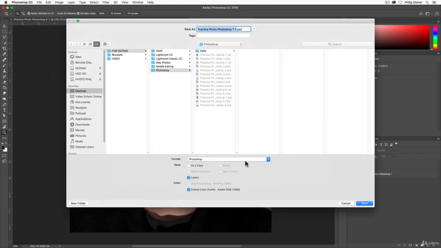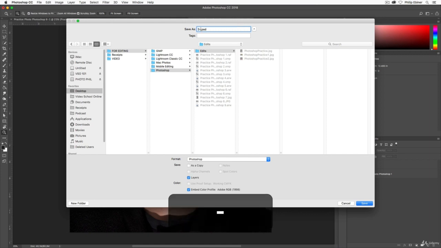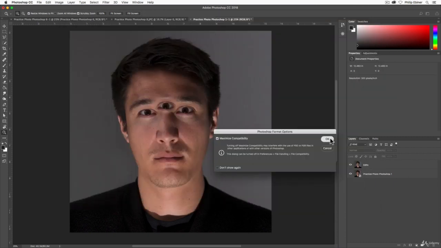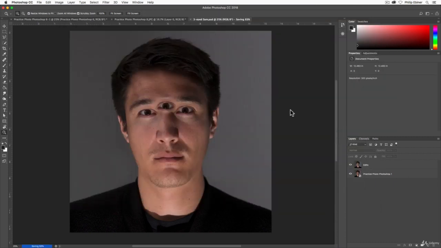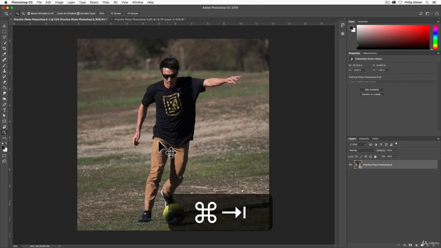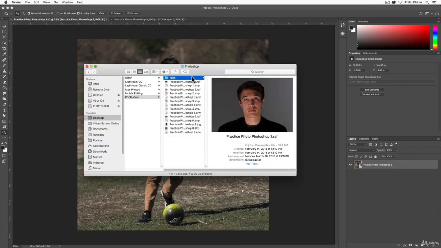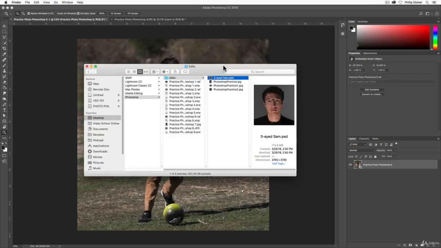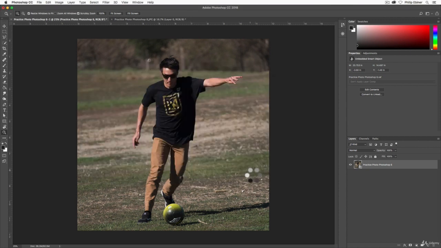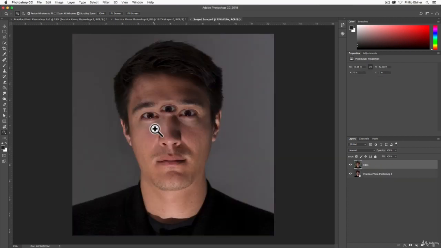It's going to have the format as Photoshop. So let's just call this Three-Eyed Sam in our edits folder and choose Save. Click OK. And now this file is saved. So if I close this down, and then I want to go back and open it, I have this Three-Eyed Sam Photoshop file. I can just double click to open in Photoshop.